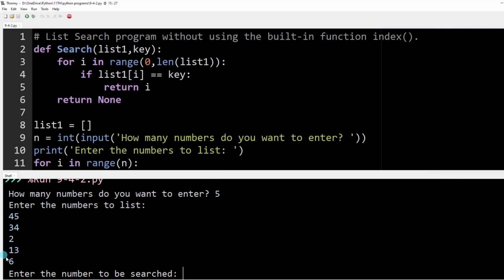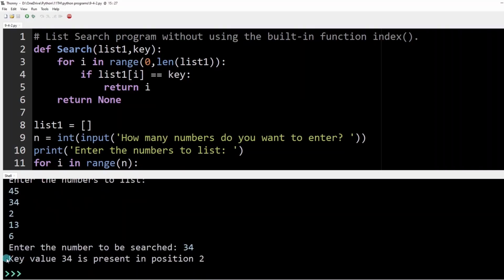So I have these numbers available inside the list. So I will enter 34. We know that 34 is available at position 2. Okay, so now I will hit enter. So now you can see the result, key value 34 is present in position 2.